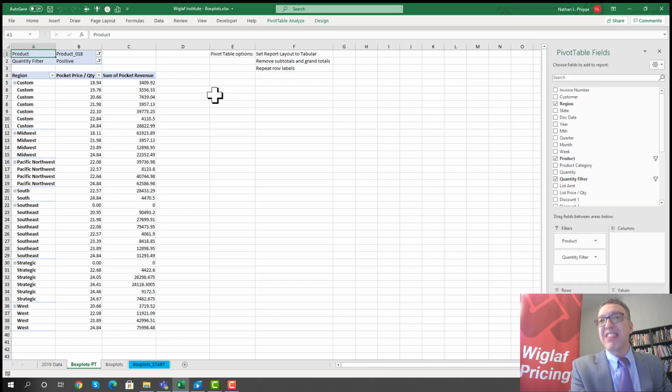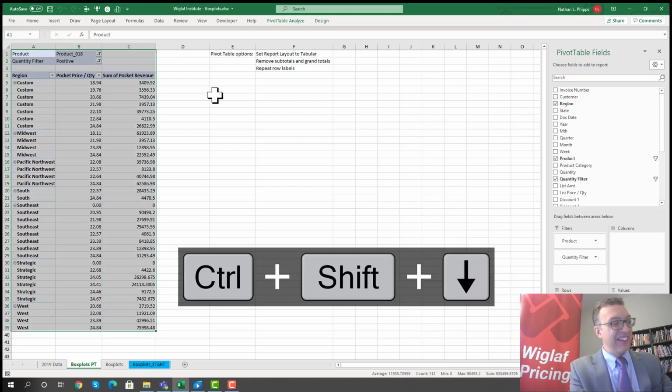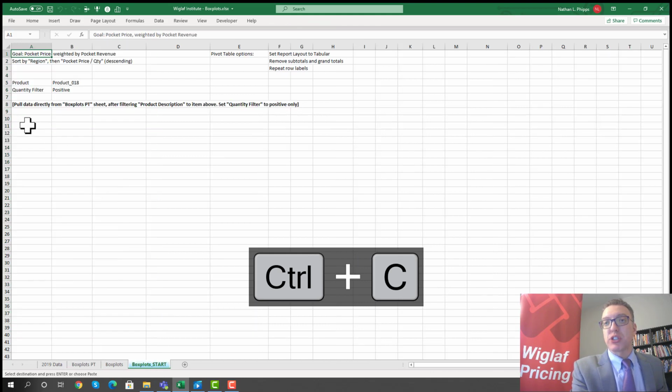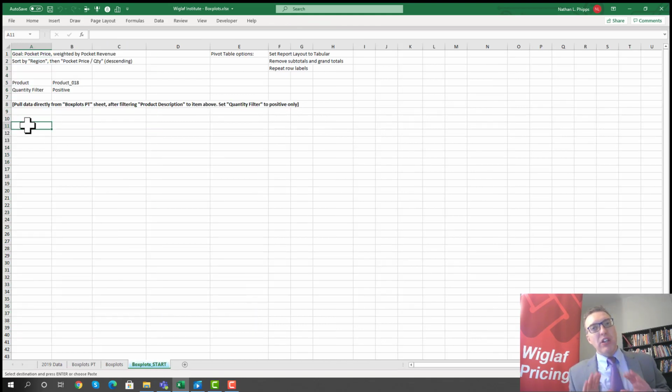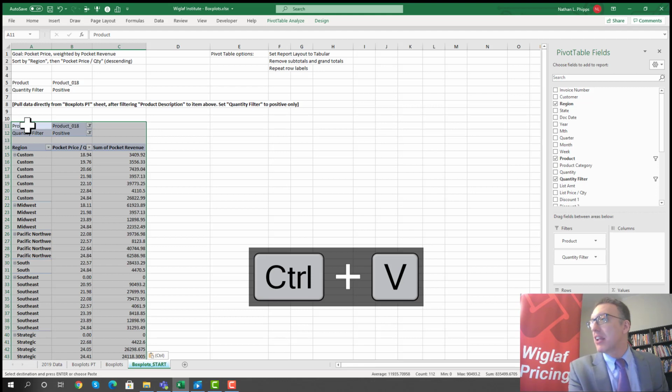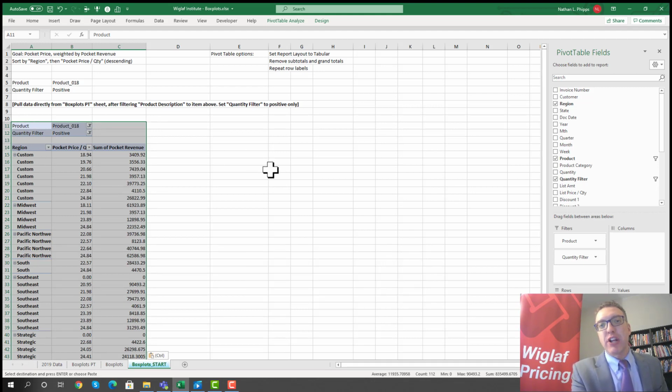So, with the pivot table properly filtered, you can just copy the entire thing with Control C and navigate over to your box plot start. Now, let me show you the wrong thing to do first. If you just use Control V and paste in the data you just copied, it will actually copy the entire pivot table in here. Well, you don't need two pivot tables for what you're doing here. You just need the data itself.